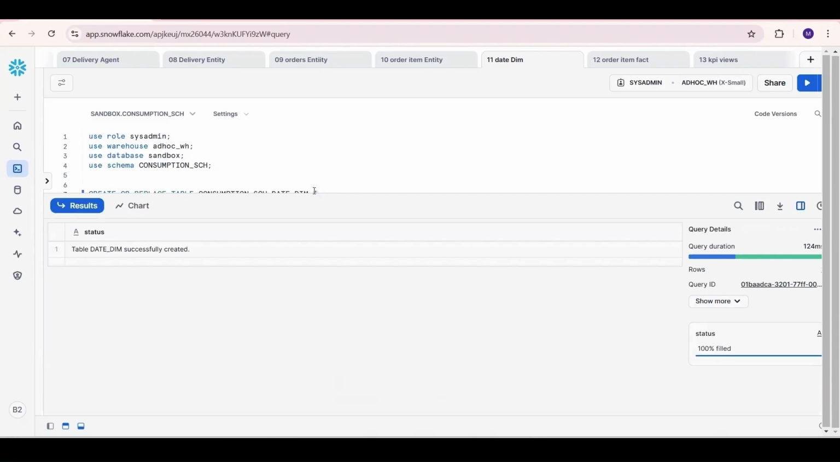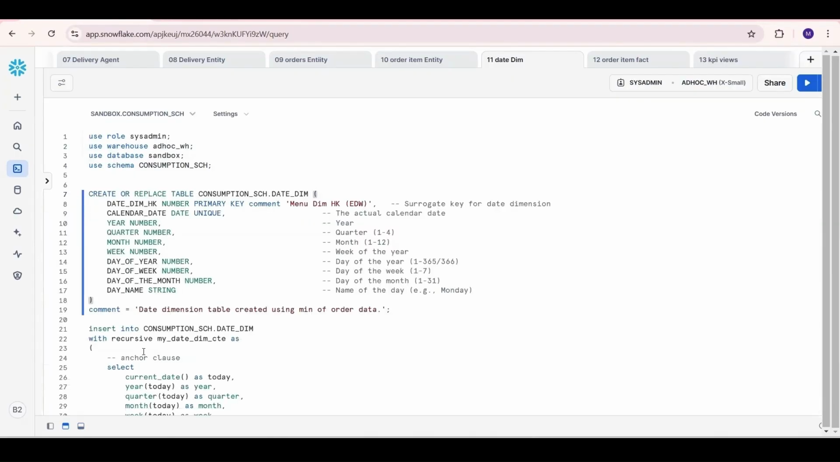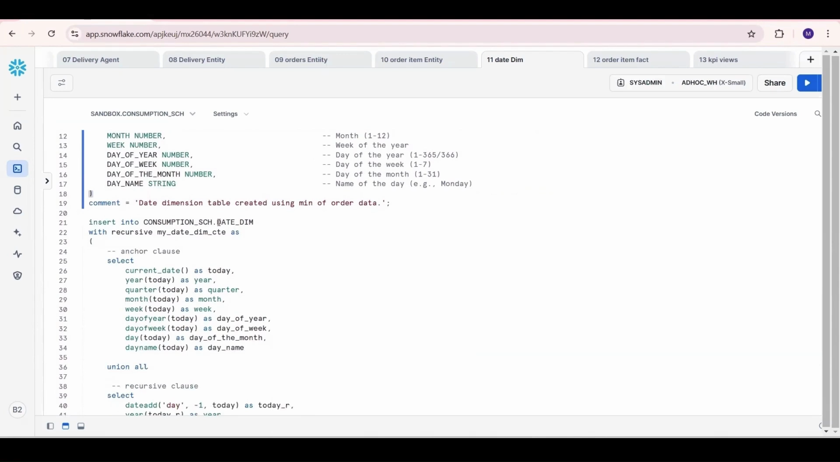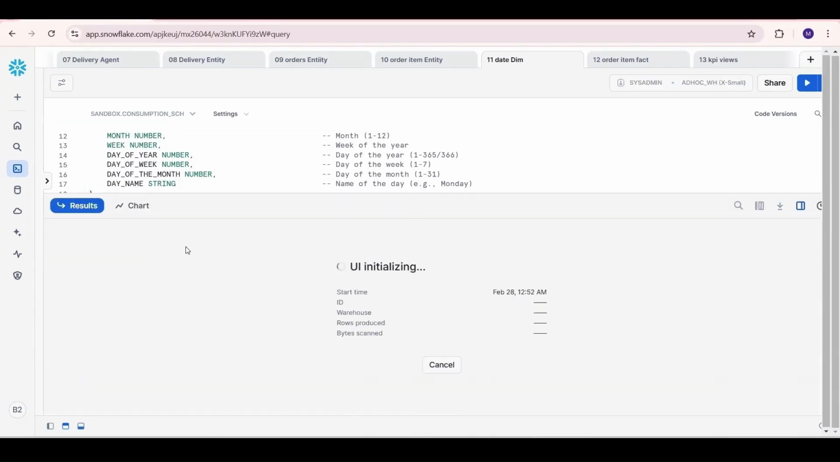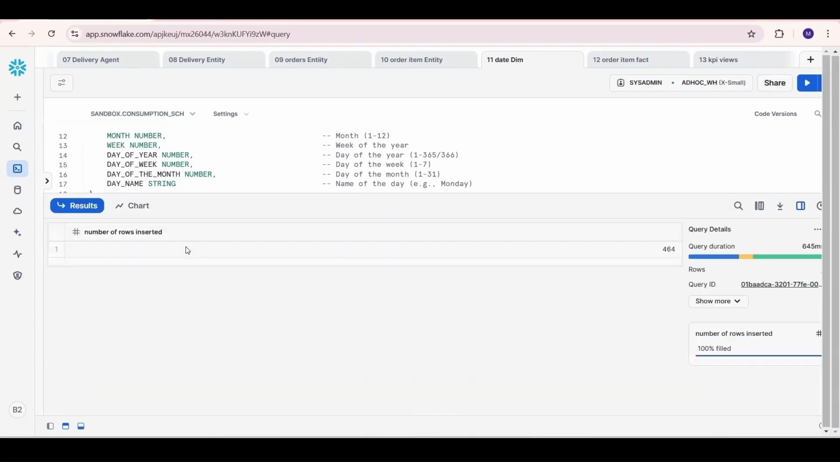Now we have to insert values into the date dimension in the consumption schema. Here, the number of rows inserted is 464.